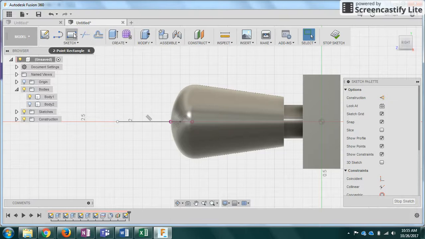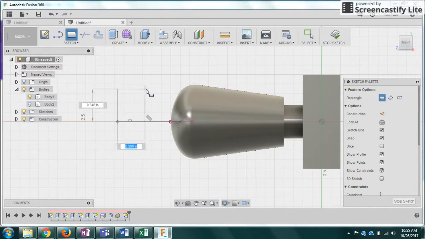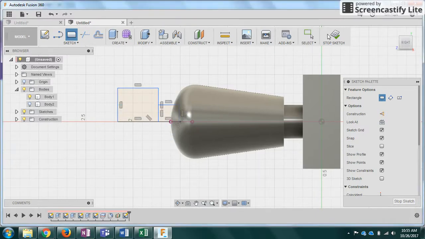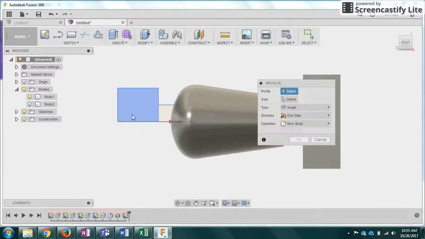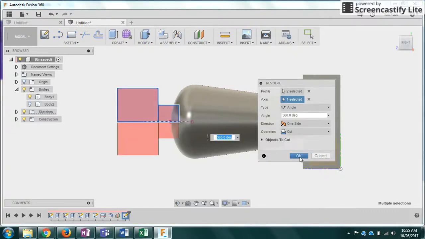I want to add a couple of rectangles. These rectangles end up being his head and neck. Chances are you're not going to be real happy with the size of things on your first go. That's okay. Once you've got those, you will then revolve both of them around the axis. And you want to make sure you're set for a join.